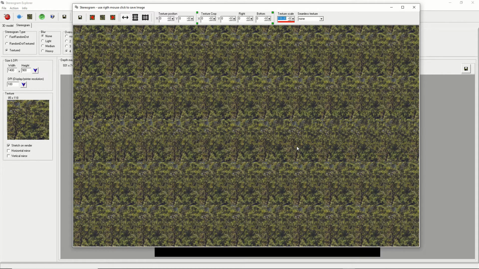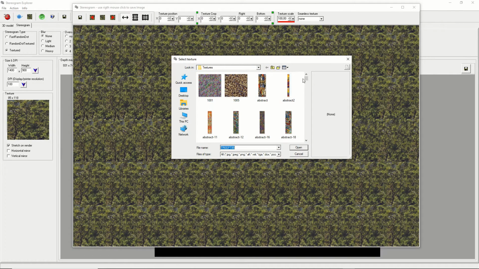Stereogram Explorer includes more than 100 textures optimized for stereograms. You can select a texture from files or just use the color arrows to change the texture immediately.